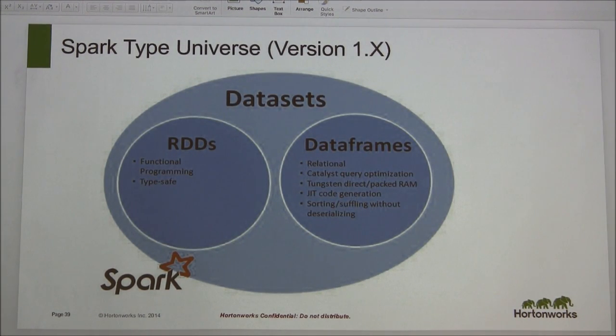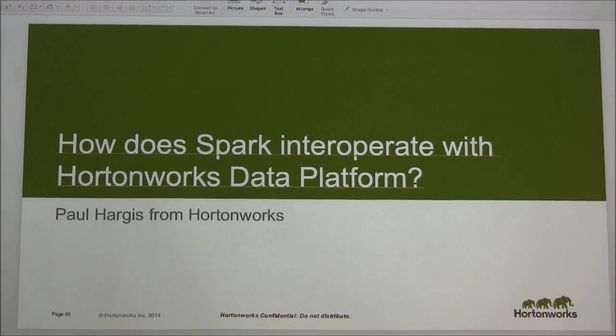Here's just a quick type universe. Data sets give you the best of both worlds. RDDs are type safe. Data frames are not. Data frames are useful for all the things listed there. Data frames are where you spend most of your time right now if you're working in Spark.